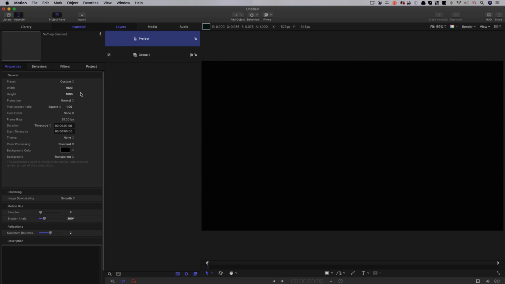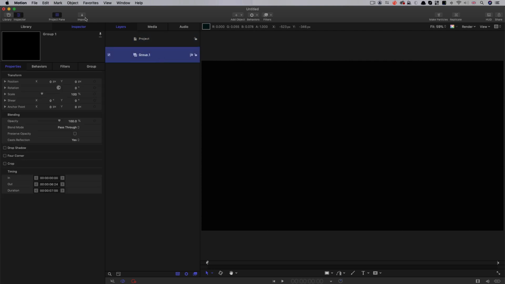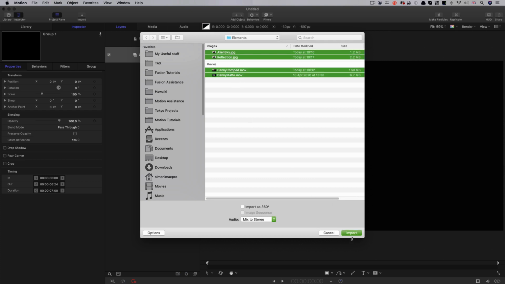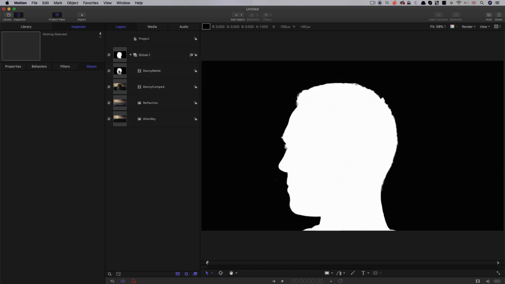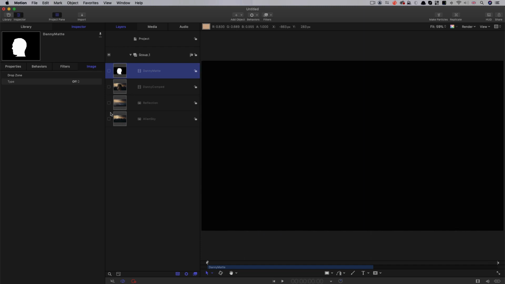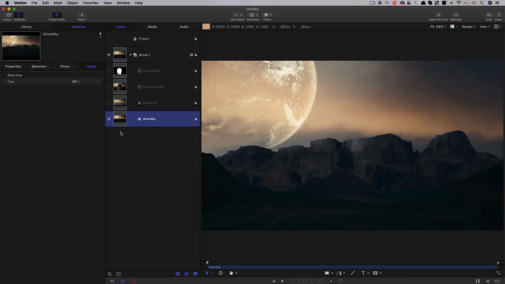We've got 1920 by 1080, we've got 25 frames a second, and we want a duration of 7 seconds. So then let's import some elements. I'm going to put a link to all of these 4 items in the comments so you can follow along. We've got a black and white matte. We've got our character comped over the background. We've got a reflection map.